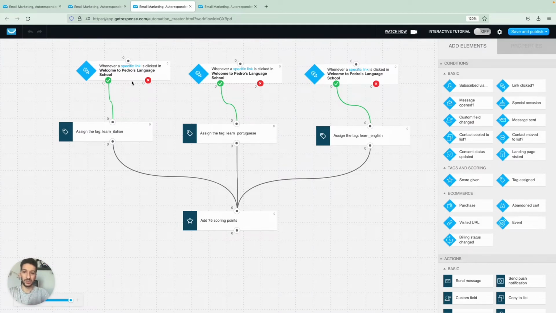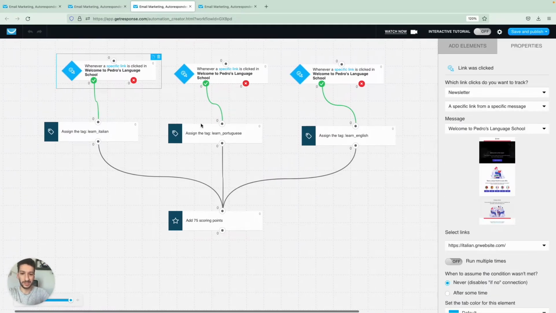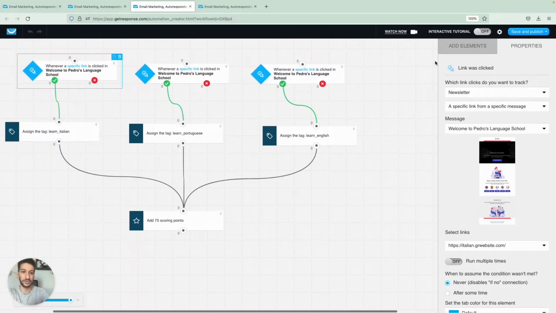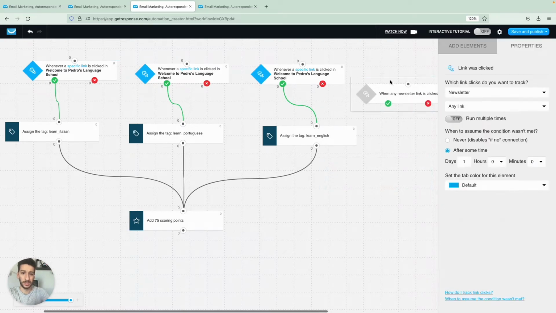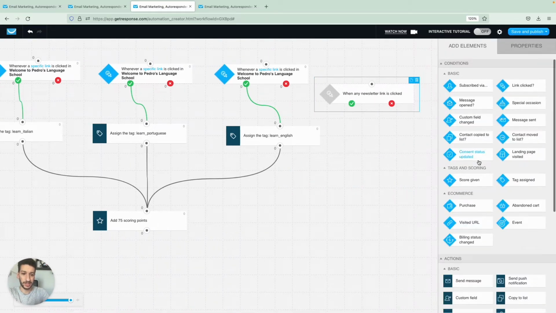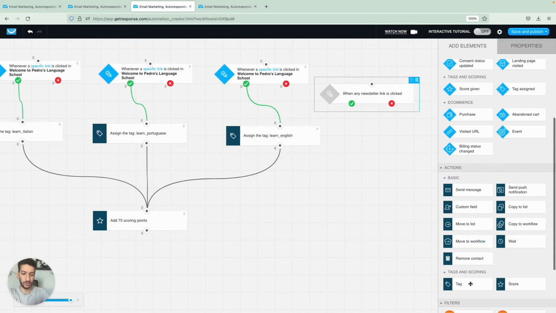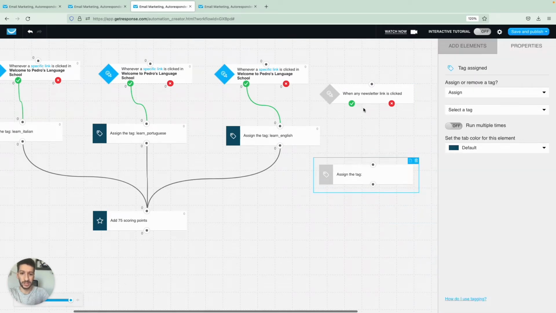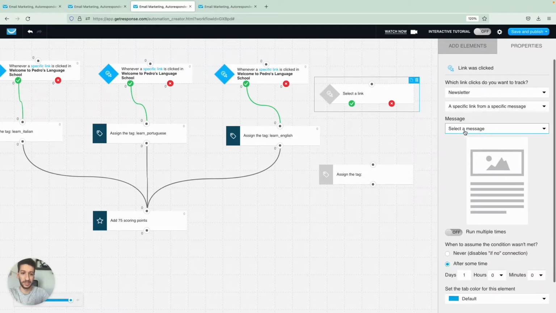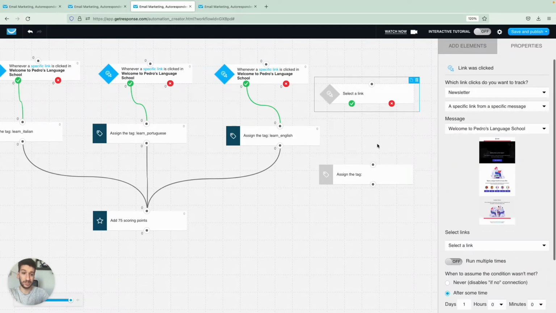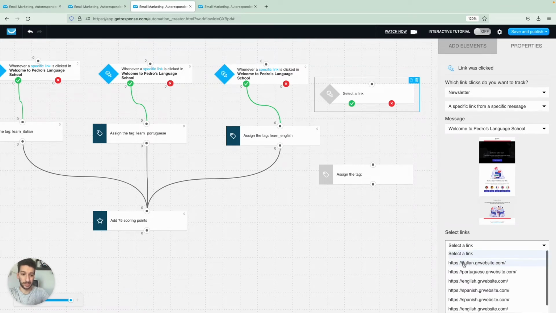And we started with the condition link clicked. And before I go any further and explain to you, let me just find it over here. So what we did was to drag this condition over here. We drag the tag as well. If you go over here, the action tag, and then we configured. We chose a specific link. We selected the newsletter, so the newsletter that we just looked at, and we picked one of the links here.